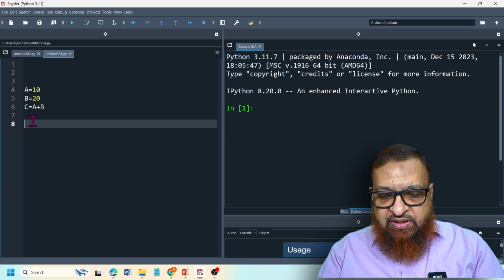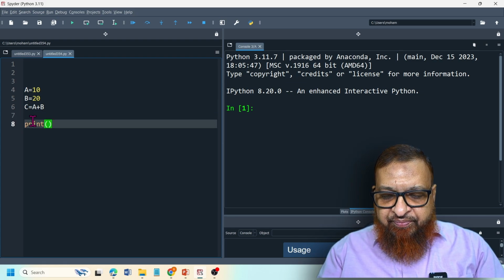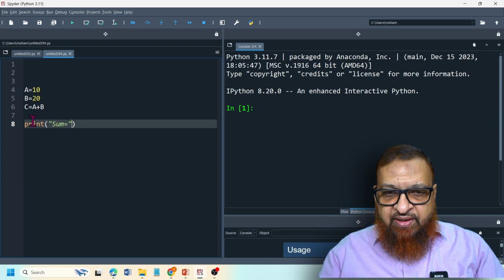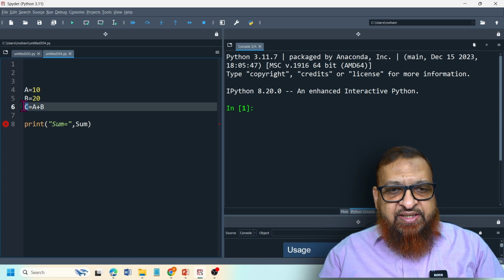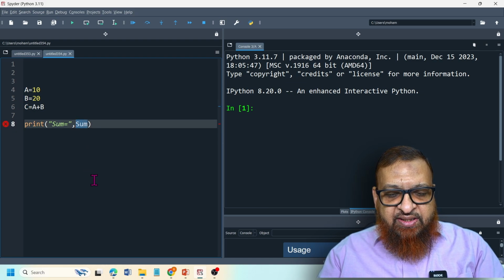Then I will say print, sum is equal to, then I will write sum. Not sum. What is the sum? It is in variable C. So let me write C here.